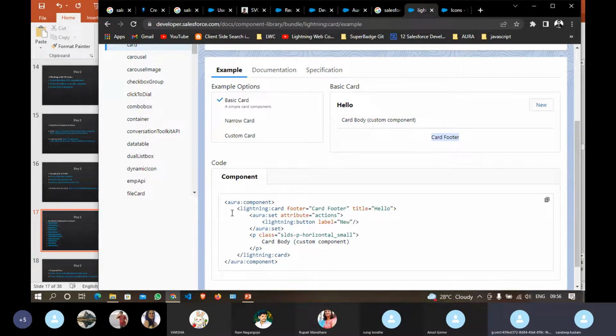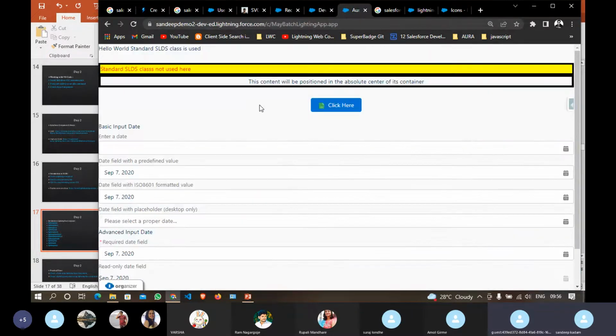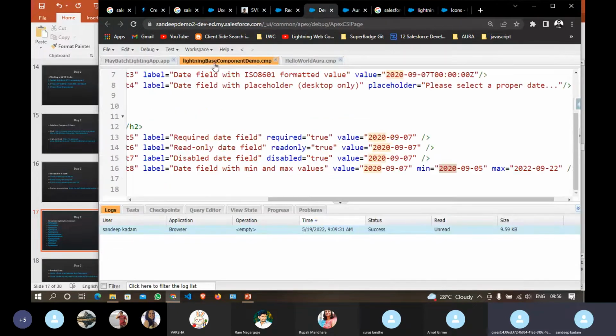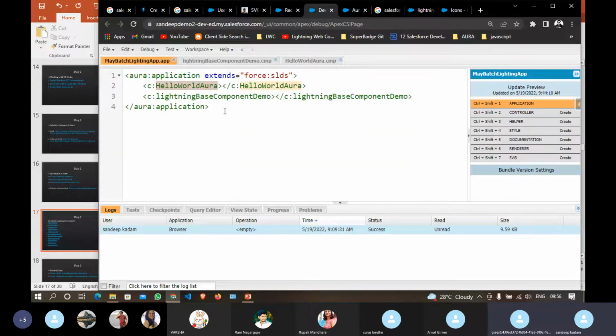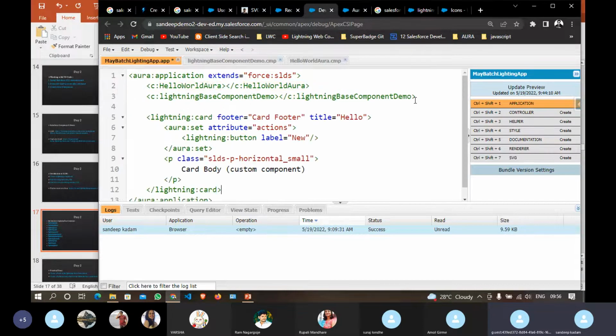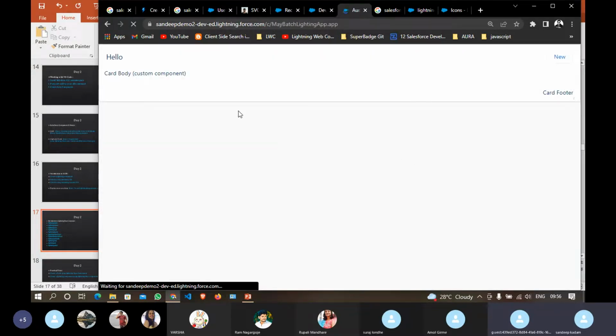Okay, so we will use this in our component. You can also directly code over here, in the application for demo purposes. Let me save and comment all of this, which is not required. Update preview. Now you can see this is the lightning card. Hello is my title, this is my card body, this is my footer, and this is my action. Let's change it a bit and make it more UI friendly.